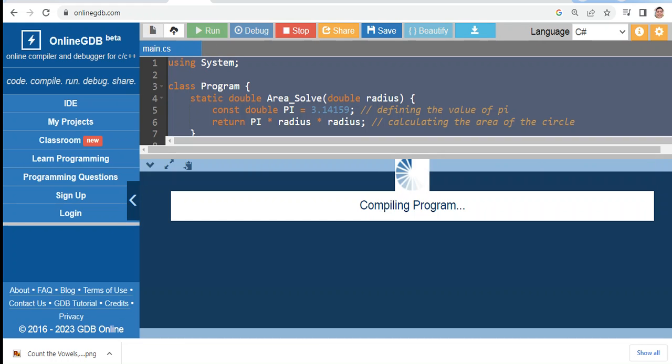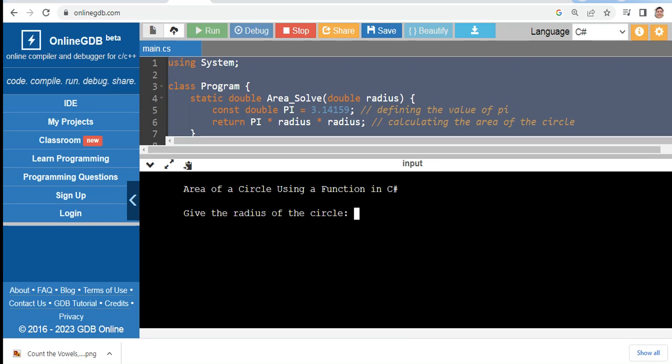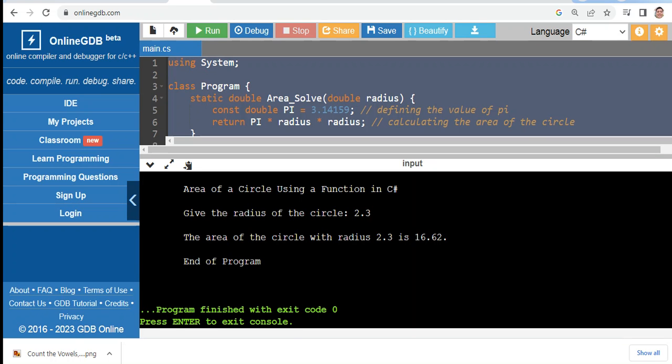Another example, let's say 2.3. The area of a circle with 2.3 radius is 16.62 and a program.